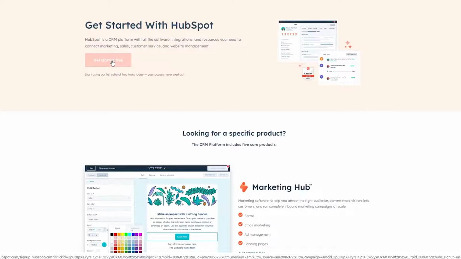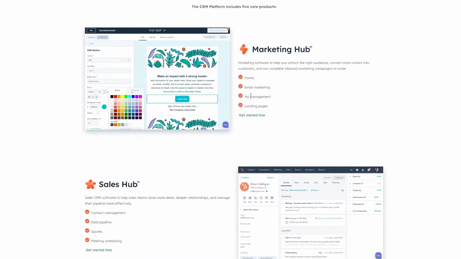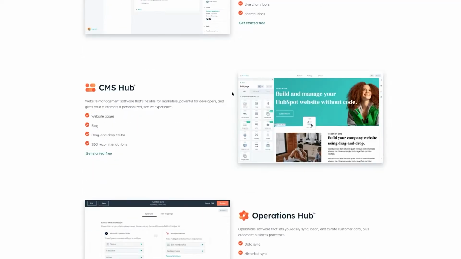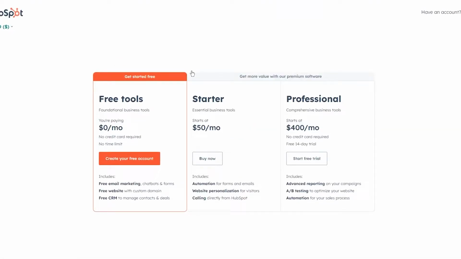Now, obviously, to start off with this, you can go and read the details of these. They have different things like management, landing pages, automations, etc. I'm just going to go ahead and get started right away. So once you click on get started for free, it's going to bring you here to these three different plans. So you have the free tools, the starter, and the professional.